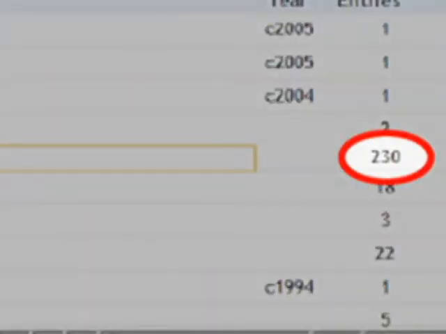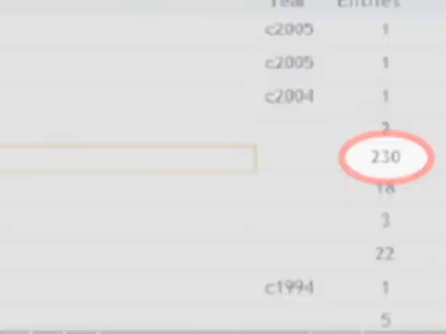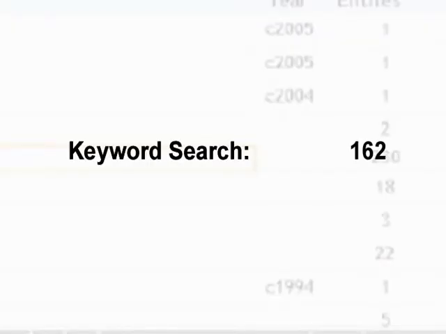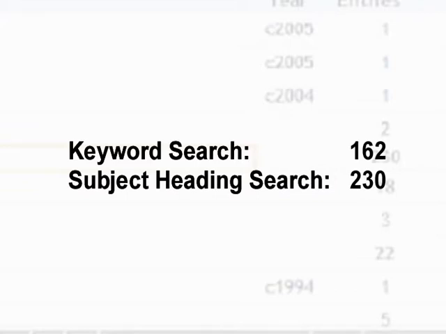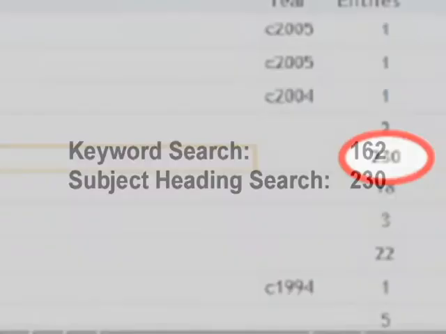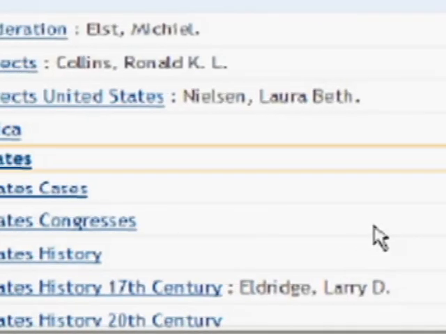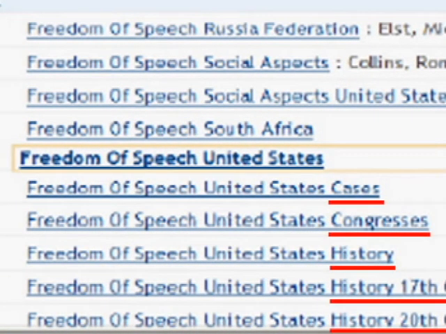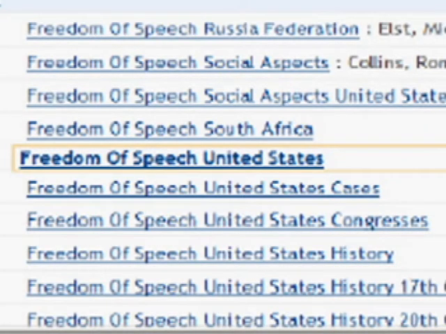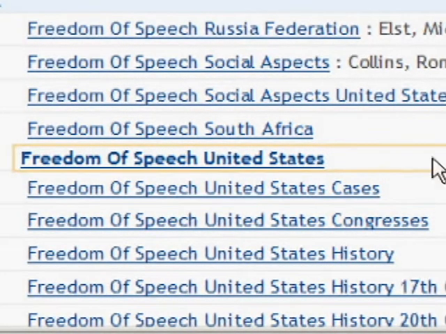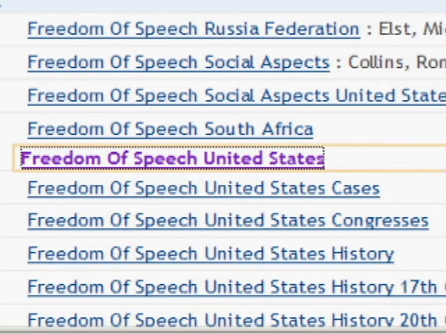At the right side, you can see that there are 230 items in the library that are assigned that subject heading, nearly 70 more than we found earlier when we just searched by the keywords free speech. And that 230 doesn't include the items that are assigned subheadings of this subject, like freedom of speech, United States cases, Congresses, history, etc. All those subheadings you see listed below the one we searched for. To view these 230 books, click the subject heading, and here they are.